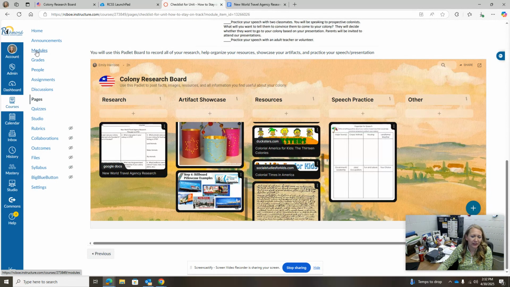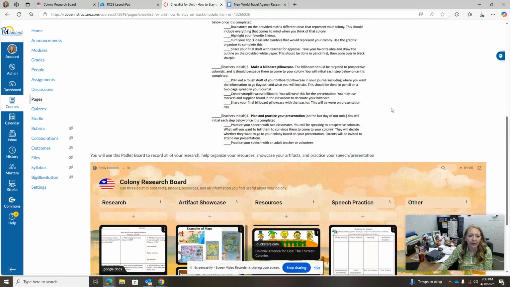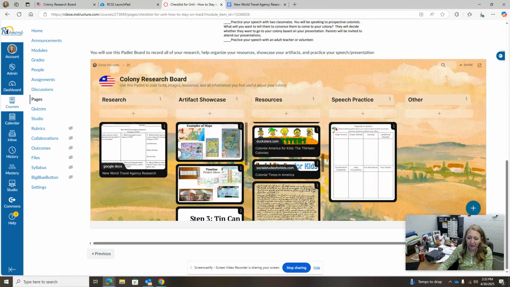And so all throughout this, it's got lots of embedded Canvas features, but then it also has the LTI features. And so I just really wanted to show off kind of the Padlet board and how that was just embedded right into Canvas.